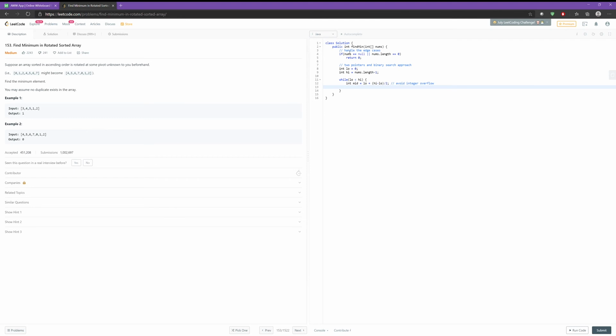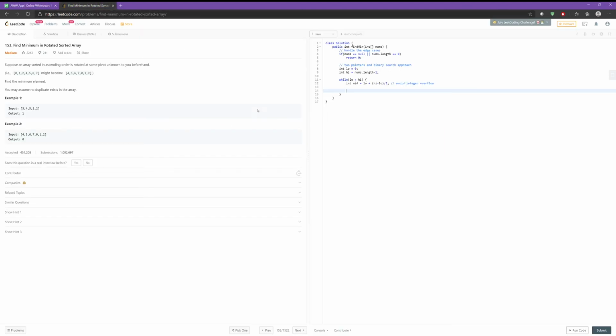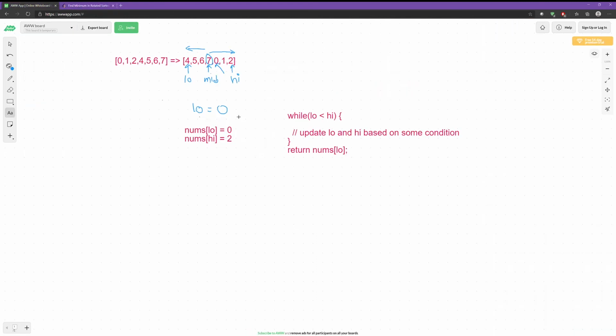Now once we get the middle index, we can start comparing. As we discussed over here, we compare with the element at the high index. So if the element at the middle index is greater than the element at the high position, in that case we update our low index to middle plus 1.